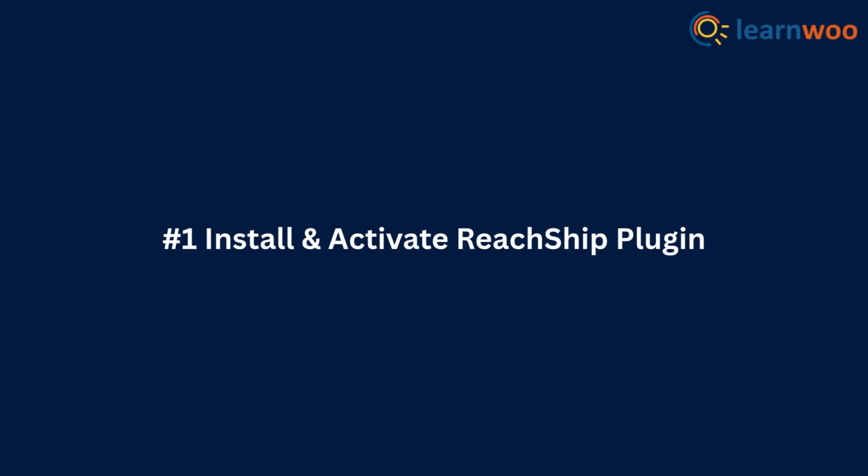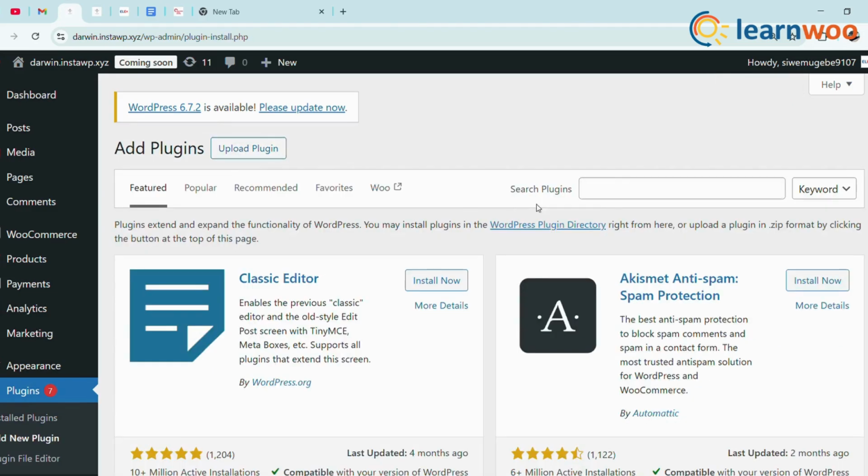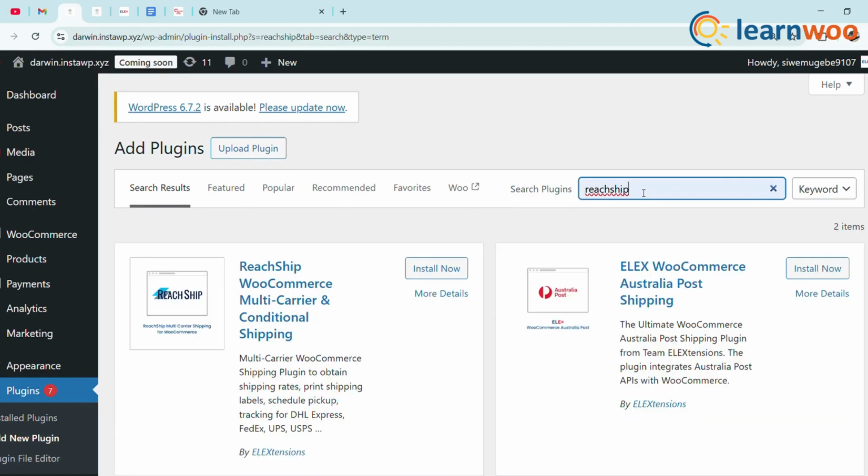Install and activate Reachship plugin. First, log into your WordPress dashboard. Head to Plugins, Add New. Then search for Reachship. Install the Reachship WooCommerce multi-carrier shipping plugin. This is the tool that connects eParcel to your store. Hit activate once it's installed.